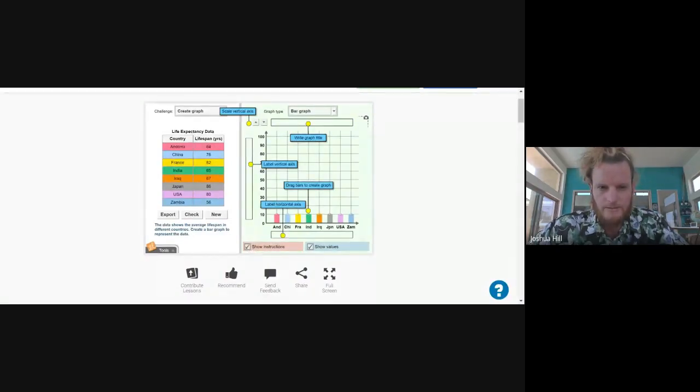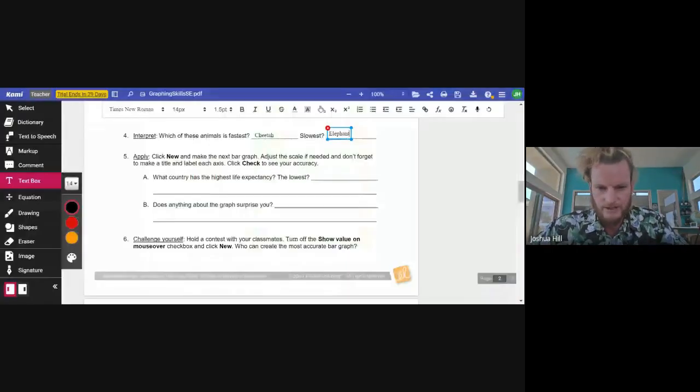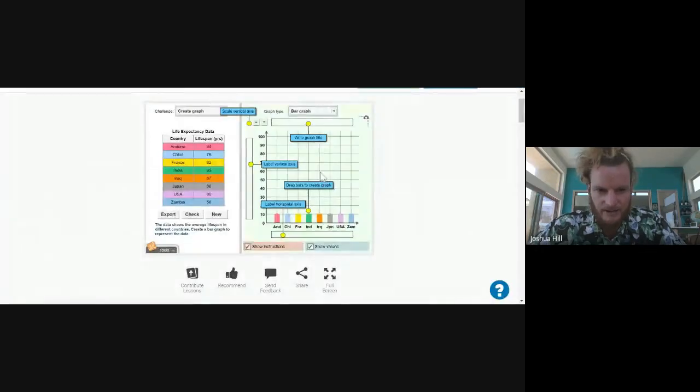I want to go back to our PDF to make sure we check all the boxes first. So what country has the highest life expectancy? The lowest? And then does anything about the graph surprise you? So let's go ahead and use A and B. Follow the instructions on here. Back to our gizmo. We go ahead and see what's the biggest one. It looks like 86. Japan's the highest, so kind of shrink this down a little bit. I guess not, just kidding.